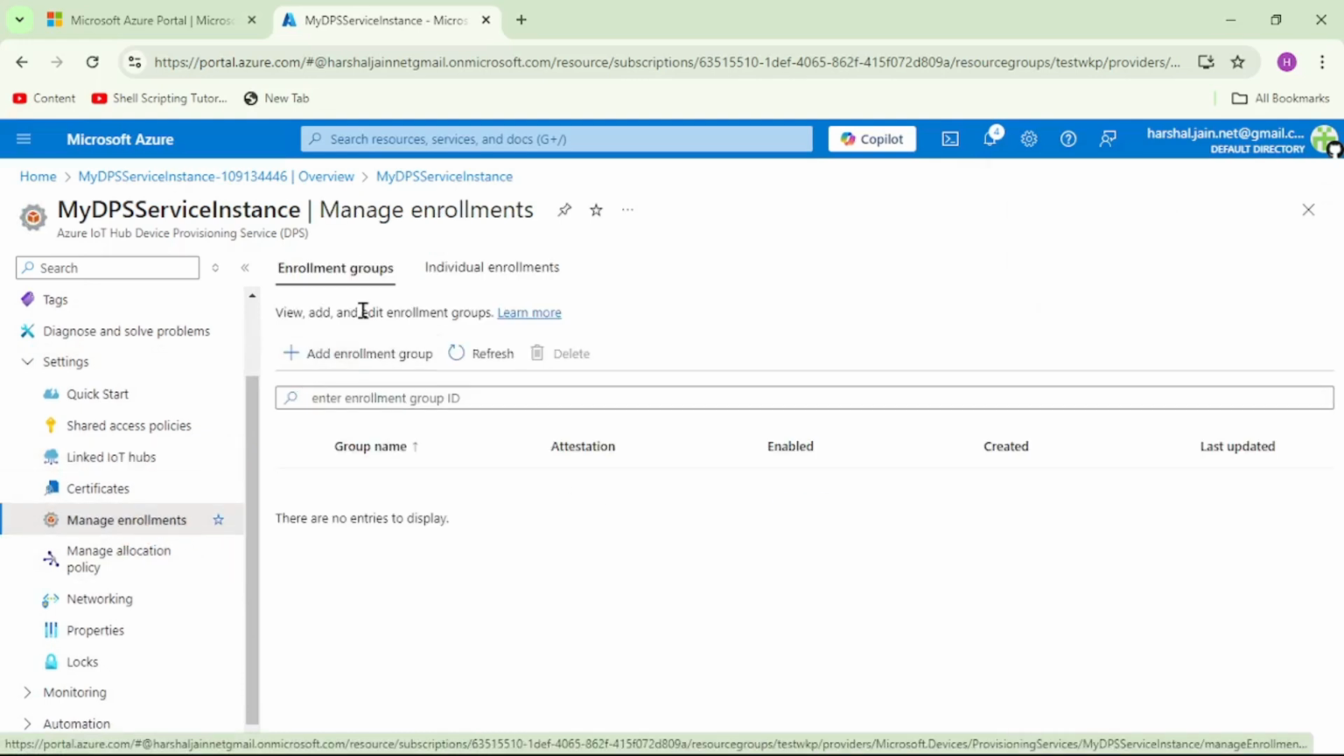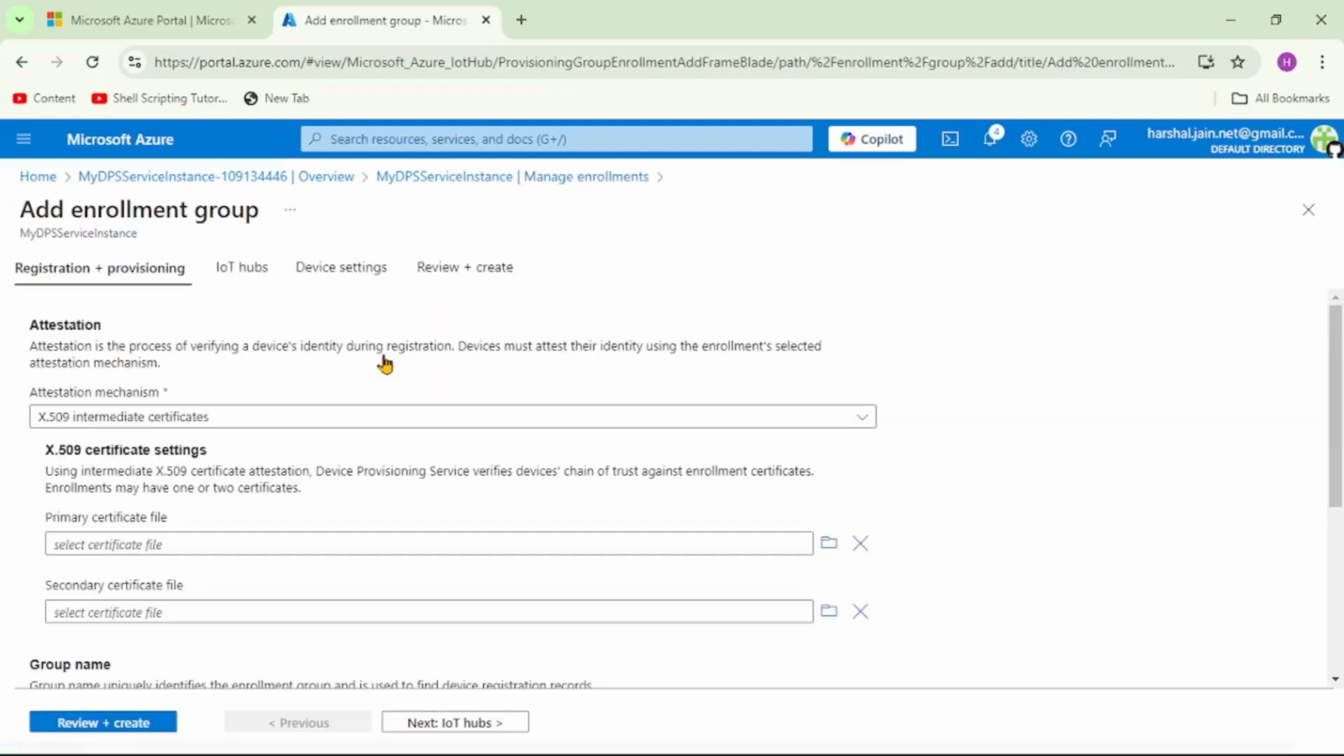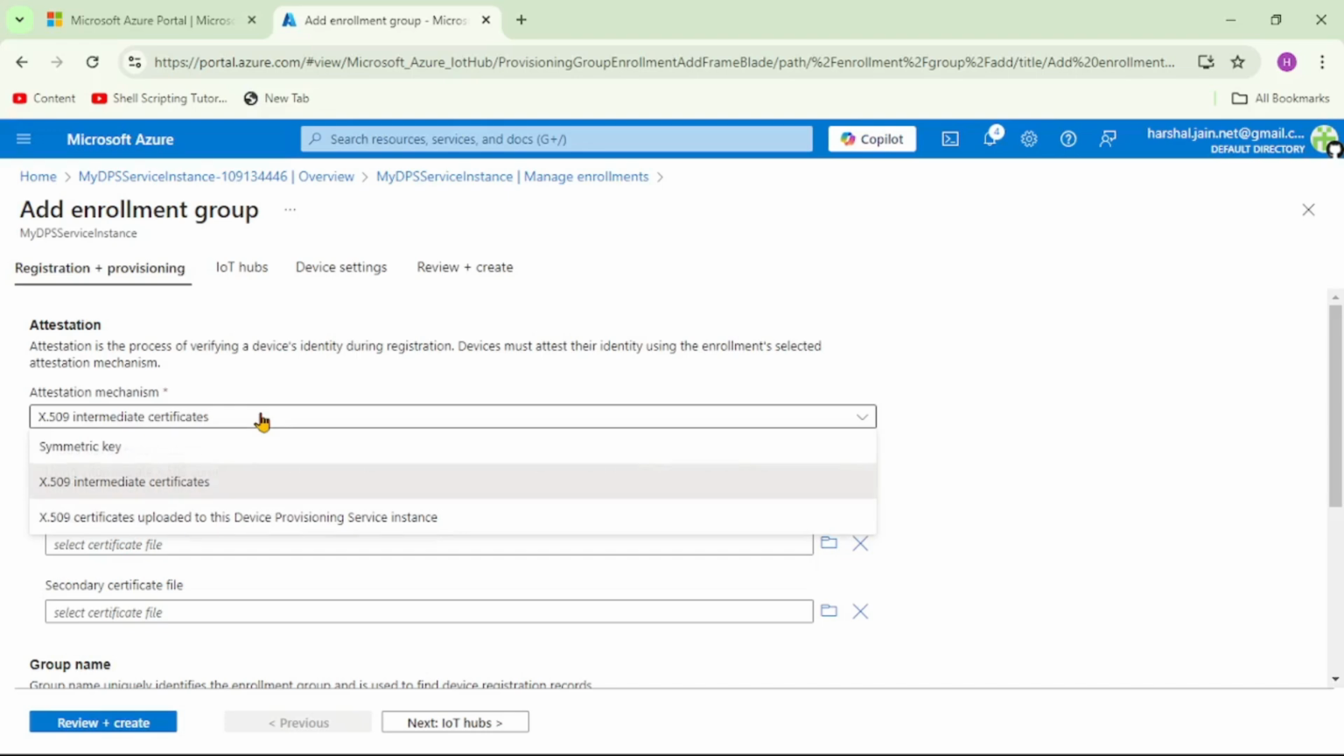and here we are under enrollment groups. Let's say add enrollment group. Again, we have this attestation mechanism. So guys, if you remember, attestation mechanism is used to decide whether the device which is getting connected to this DPS is authenticated or not. So as of now, we will say symmetric key.